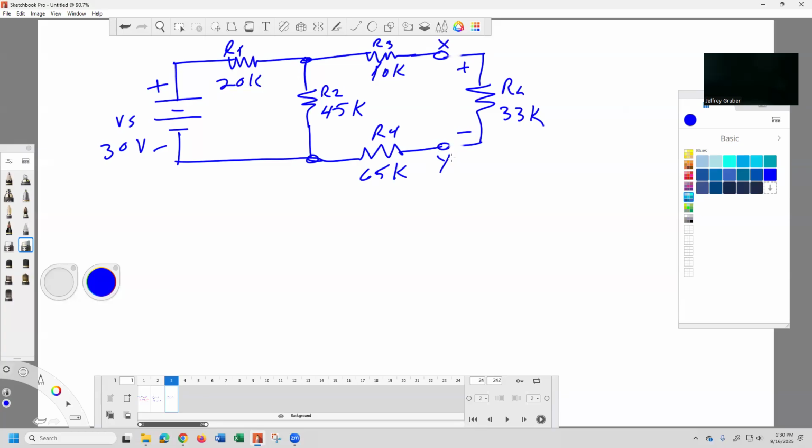Step 2. So that was step 1. Determine V Thevenin.